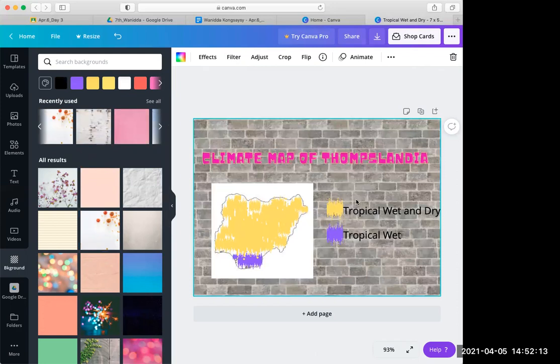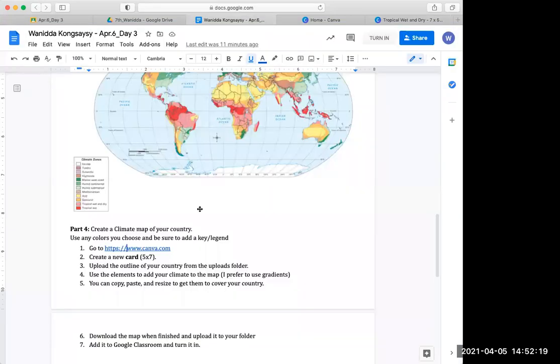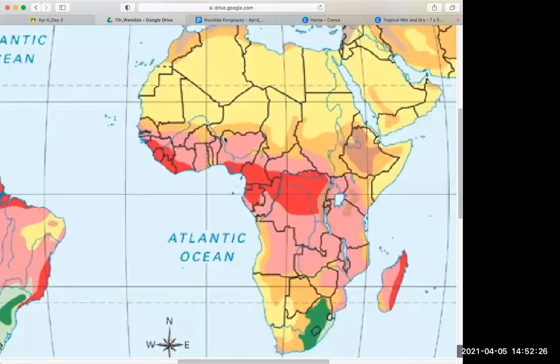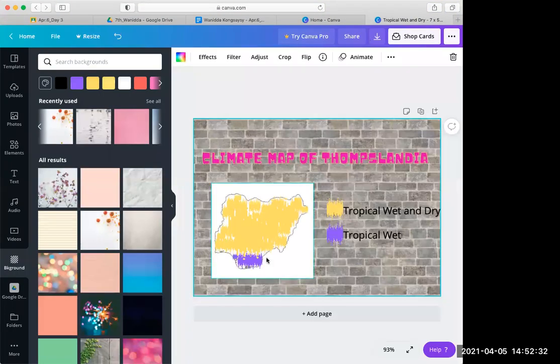Climate map of Thompslandia. Yellow represents tropical wet and dry. Purple represents tropical wet. Notice that I did not include semi-arid, right? It was so minimal that I chose not to include it. But I did get the two big ones. And that's what's important when I'm looking at these climate maps. That's what I'm looking for, that you got the major climates represented here.